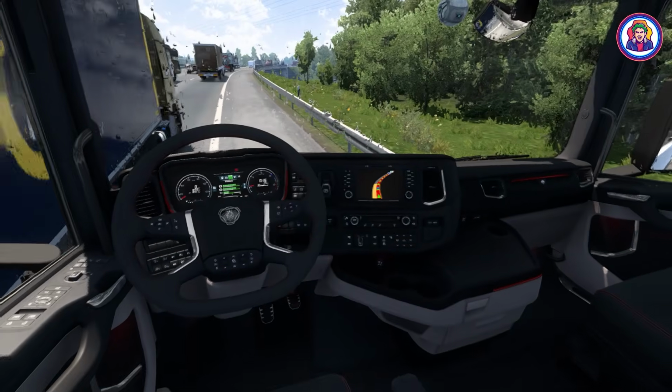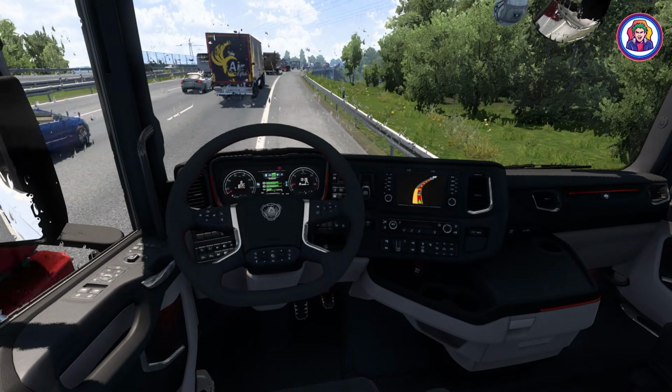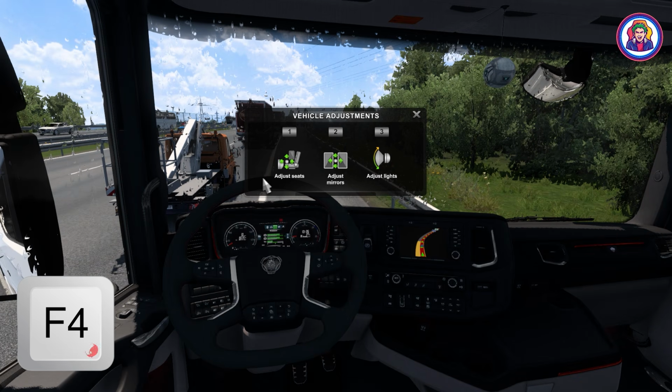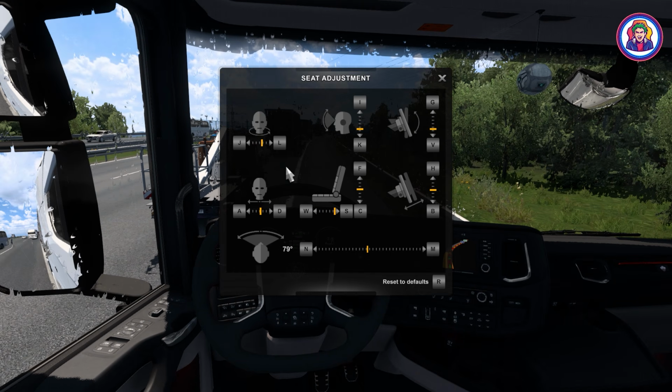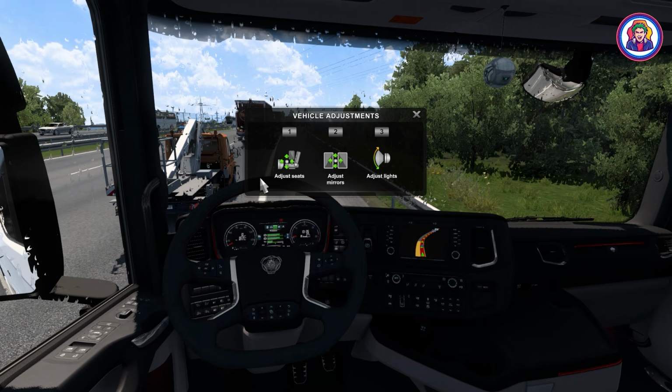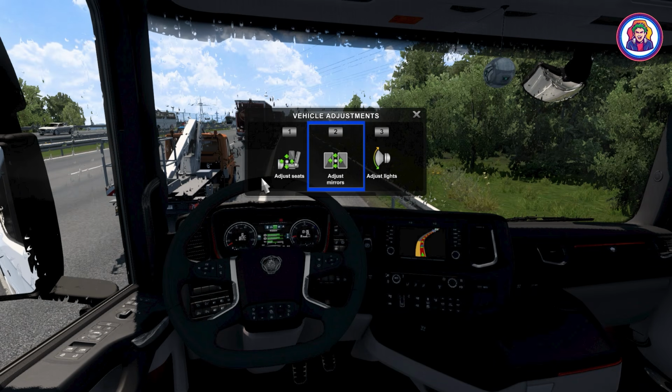You can also change your driver seat adjustment in your truck. If you want to adjust it, just press F4 and then click on adjustment. And here you can change your seat height, your field of view, and much more. Similarly, you can change your side mirror adjustment by just pressing F4 and clicking on mirror adjustment.